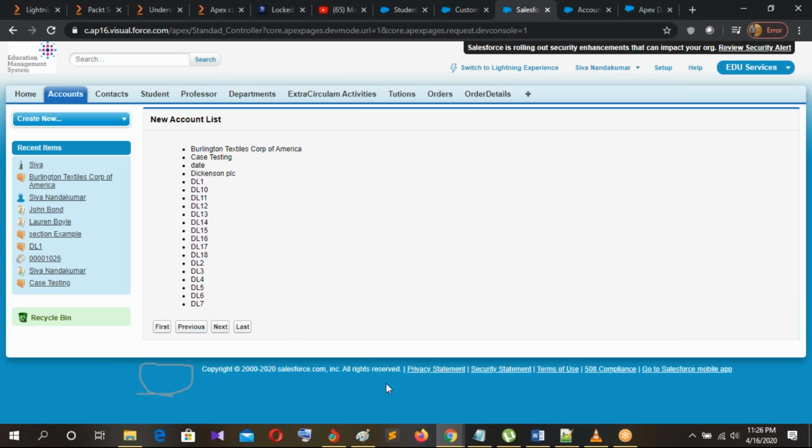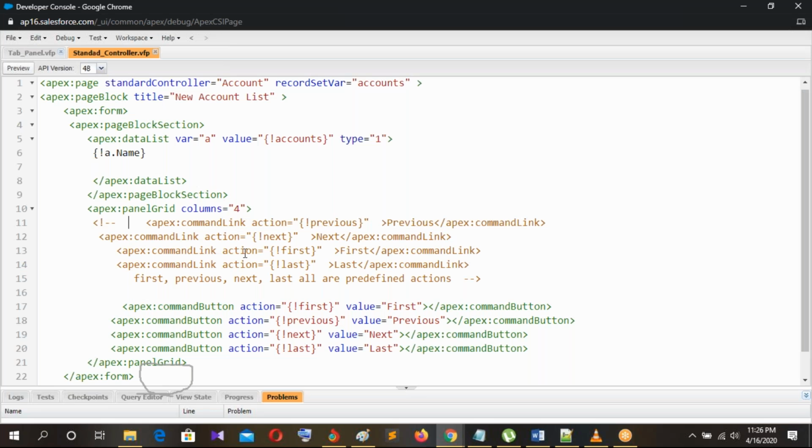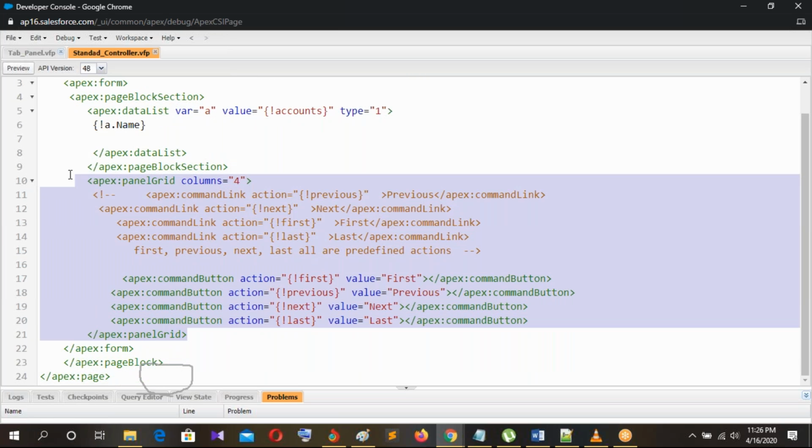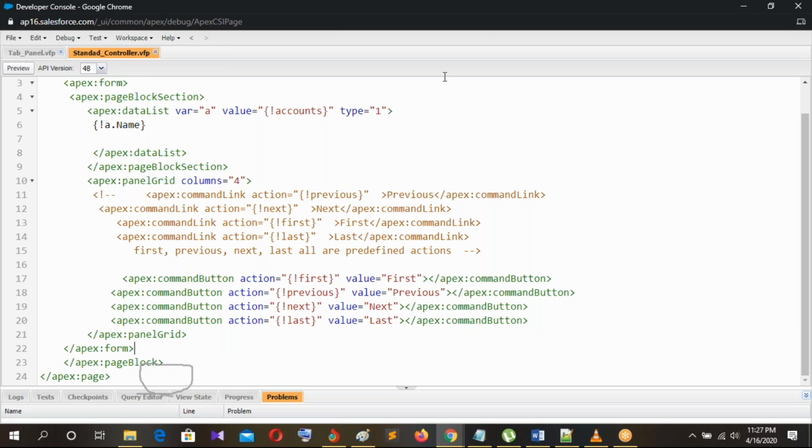Any doubt, Surya? This example, using the panel grid. Yesterday I told you, panel grid, panel group. Everything will be interconnected, Surya. Everything will be interconnected. In real time, we use different scenarios. We use these. Any doubt, Surya and Venkatesh and Melvin? No.